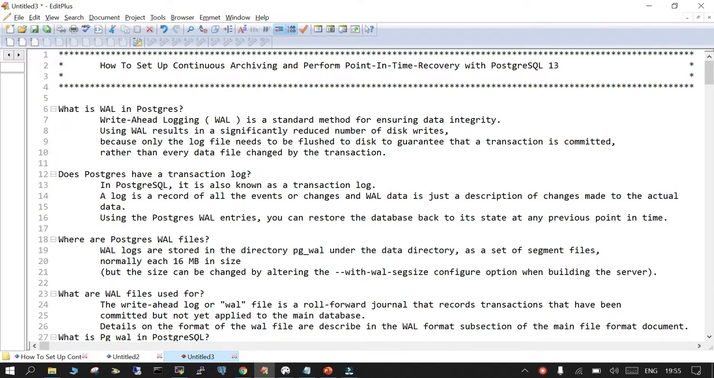Before the changes which are committed in the Postgres database are written to the data files, they are written onto the WAL logs as well. Some questions come up very frequently, like: does Postgres have a transaction log? Yes, Postgres has a transaction log which is known as WAL, and WAL has a record of all the events or changes made to the data, a description of the changes made to the actual data. Using the Postgres WAL entries, you can restore the database back to a previous state.